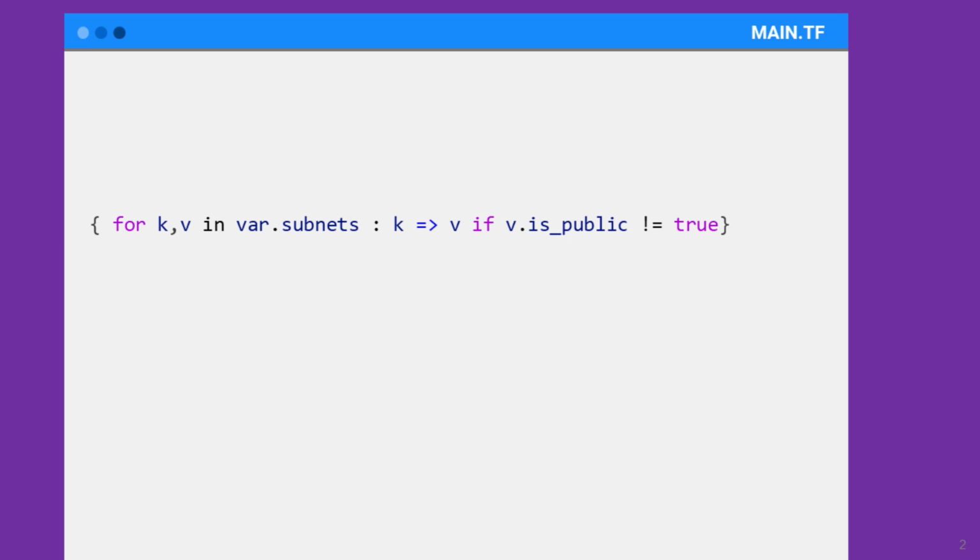And so we have local variables k and v for the key and value, respectively. You can use whatever name you want for the local variables. I recommend keeping it short and simple, but clear. If you find that you need to nest for expressions, the local variables for the nested expression have to be different than the containing expression. And we'll touch on nesting later.